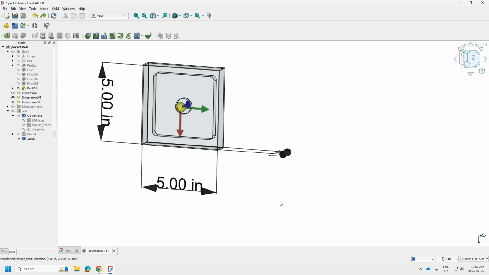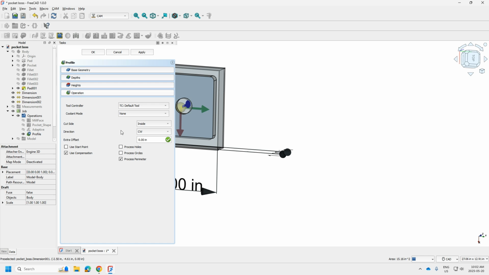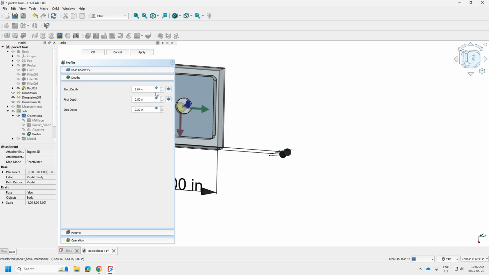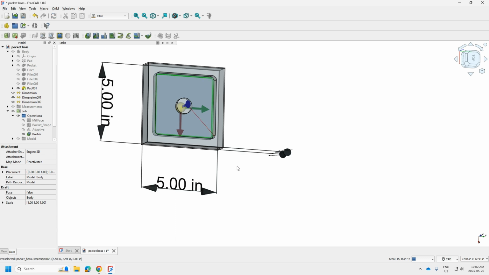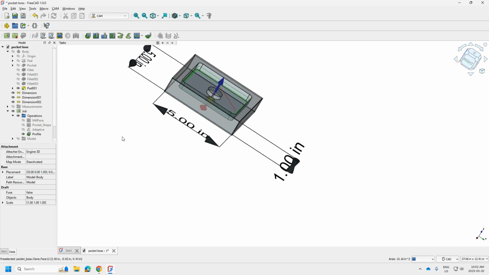Next up, we're going to do a bit of a cleanup cut. We're going to clean up these walls here. Now let's just let FreeCAD know that's where we want to work. We're going to click on that bottom surface, make it blue, and let's click on Profile, and we're going to cut on the inside, and depths will be, we'll change this here to 1 inch, and final depth will be 0.5, correct. Let's click OK, and there's our toolpath in there, tidying up those walls.